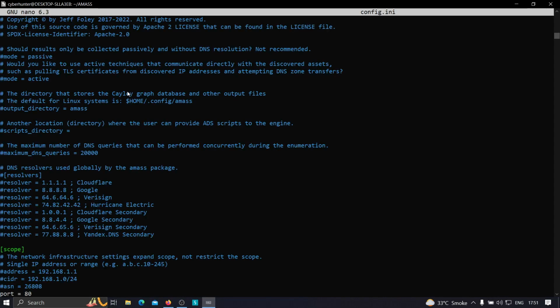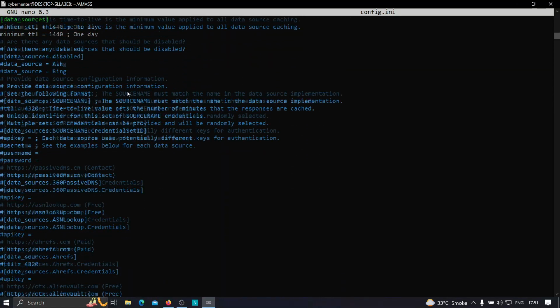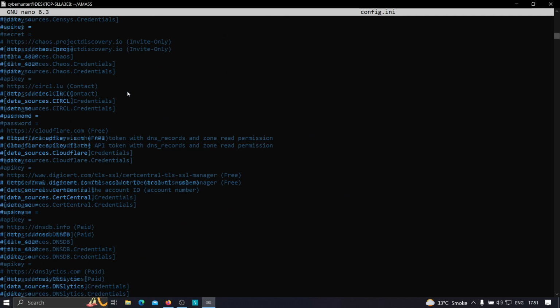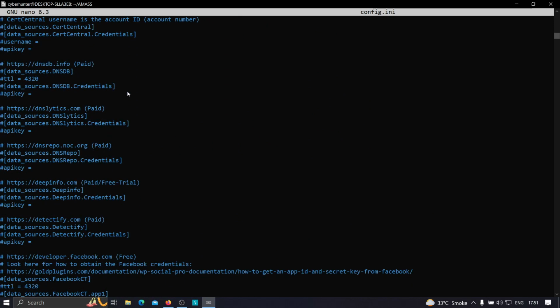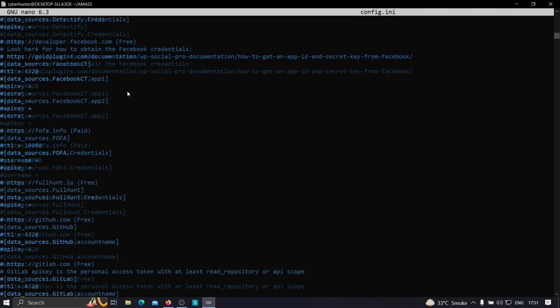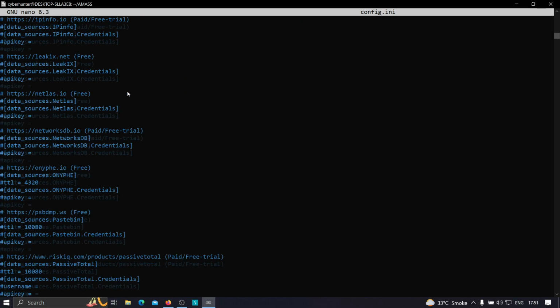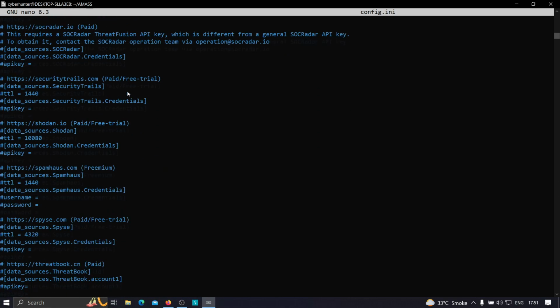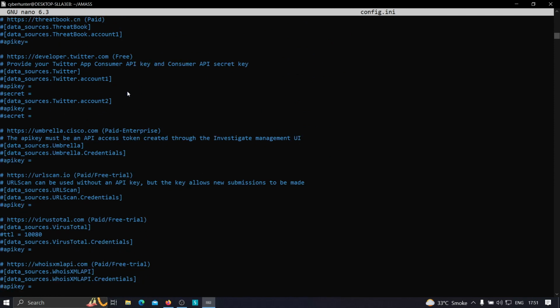Here we are. Now look for VirusTotal in this case. We need to look for VirusTotal so that we can get rid of that hash from there, and we'll just paste the API key. So we have DNS TV, Detectify, Facebook, Full Hunt. Let's go down, and we should be able to see VirusTotal over here, somewhere around here. So we have Twitter as well, and here we are. Here is the VirusTotal, as you can see.